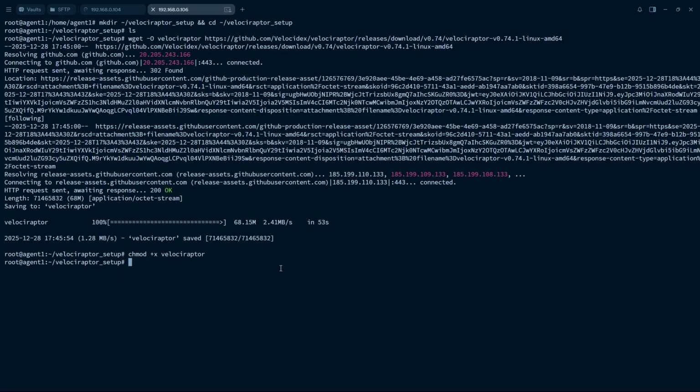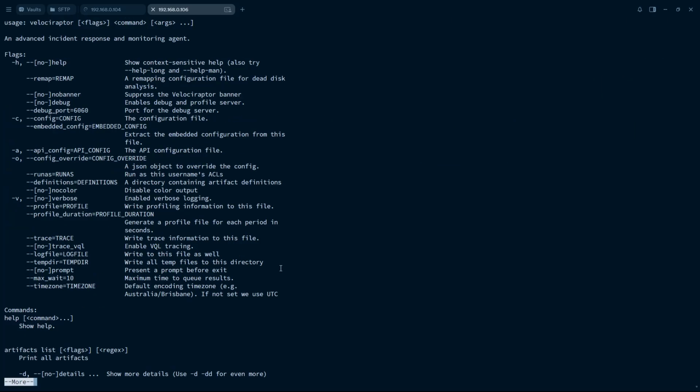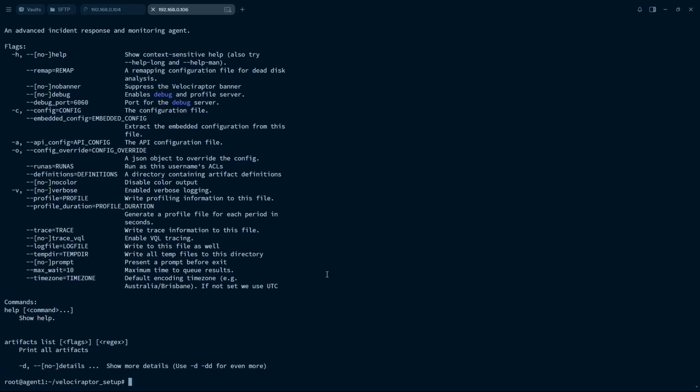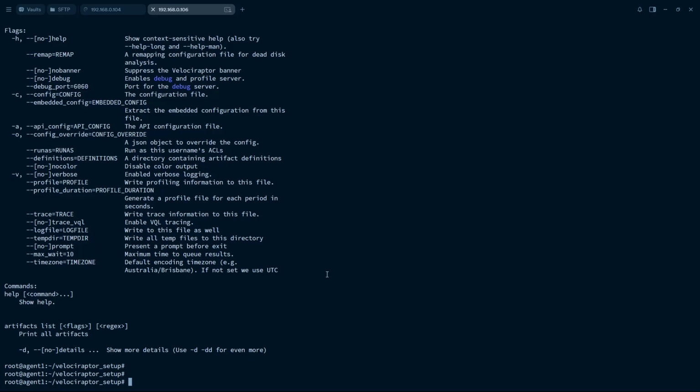So for this, we need to do velociraptor --help. So that's all the help and functional commands we see, and you can see help for a specific command. Okay. Basically now our main step.